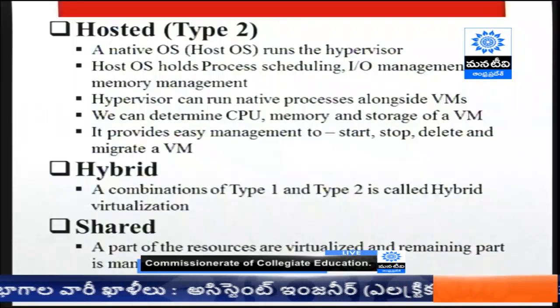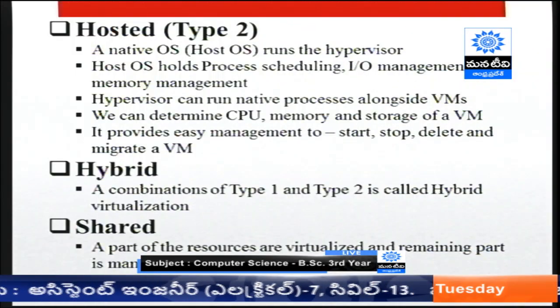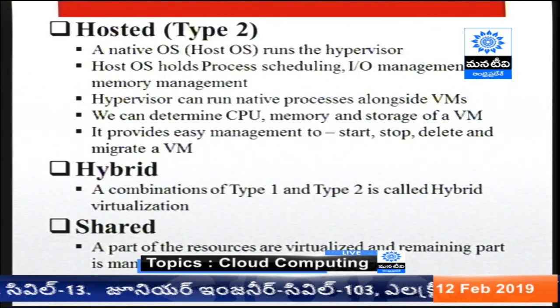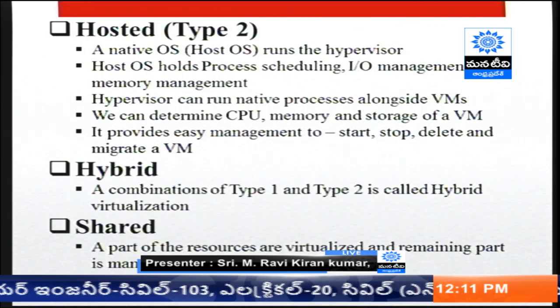Okay, so using that bare metal hypervisor, you can create several virtual machines on top of it. So you cannot directly access your physical resources. So this is type 1. It's famously known as type 1 hypervisor. So VMware's ESXi and Xen are popular type 1 hypervisors. The second type, type 2 hypervisor, is hosted.